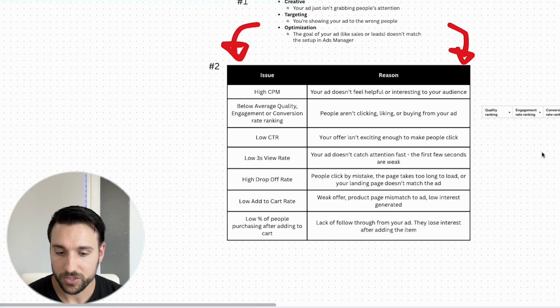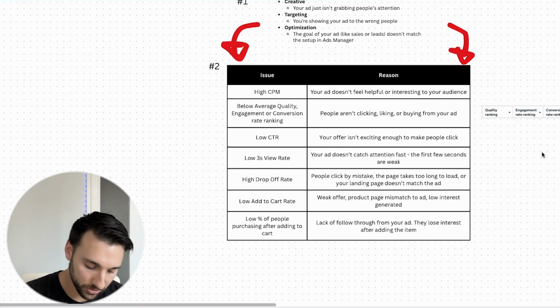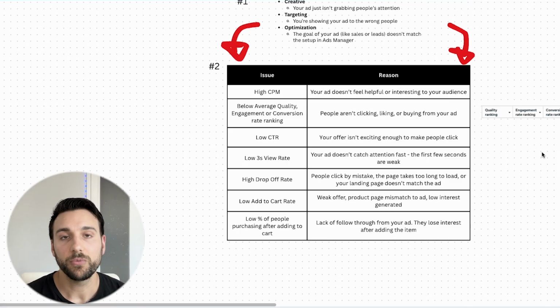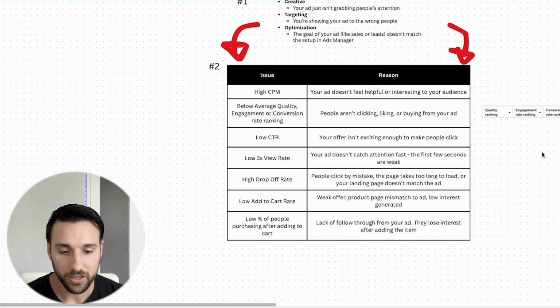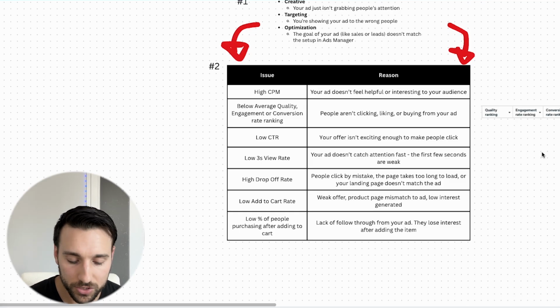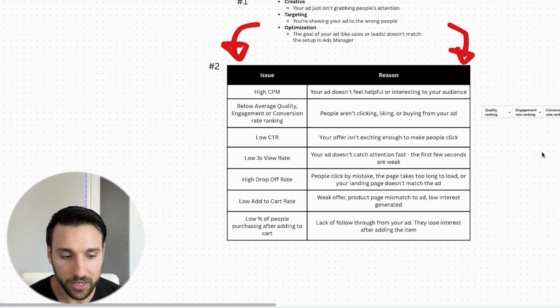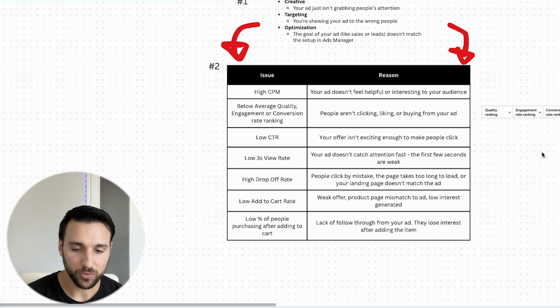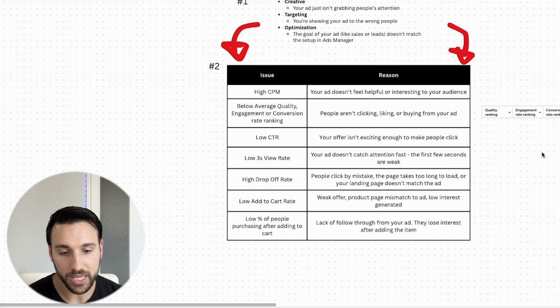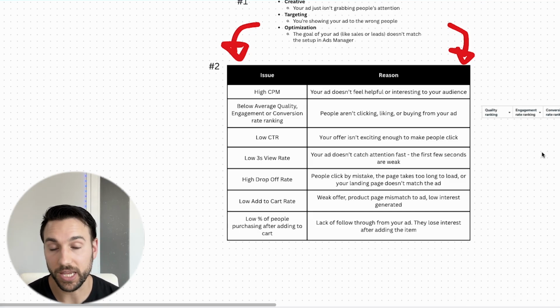Okay. Next is a low percentage of people purchasing after adding to cart. So after someone adds to cart, what's the rate of them purchasing? And this can show you a lot about the checkout process, but it could also indicate a lack of follow through from your ad, or they lose interest after adding the item to cart for some reason. So this can indicate a few things. It can indicate a lack of follow through or interest from the ad itself.